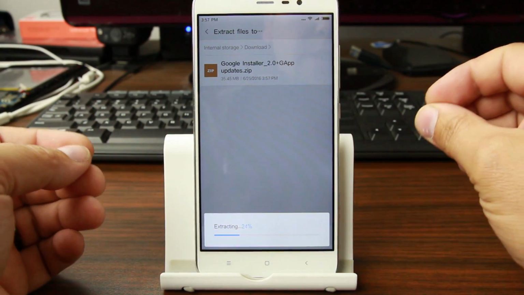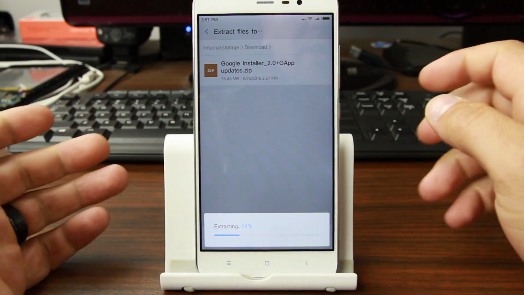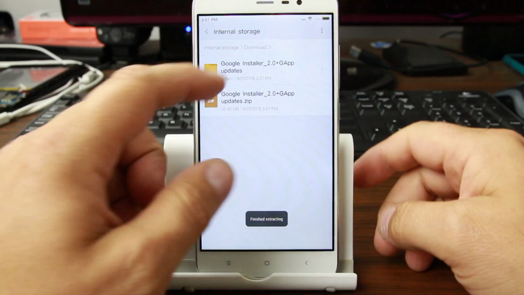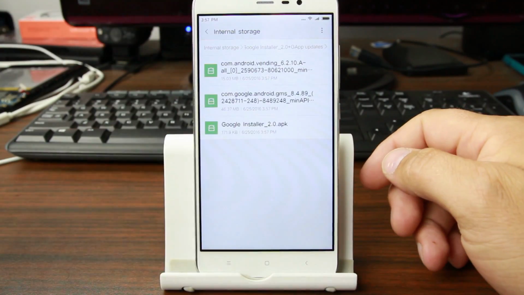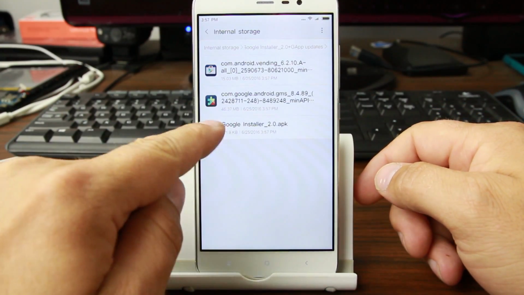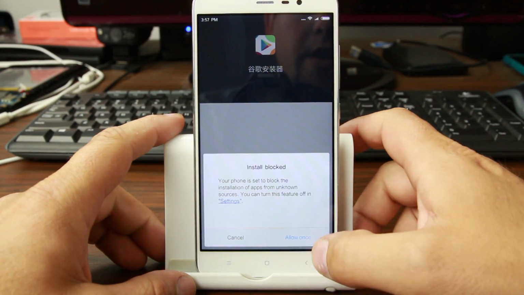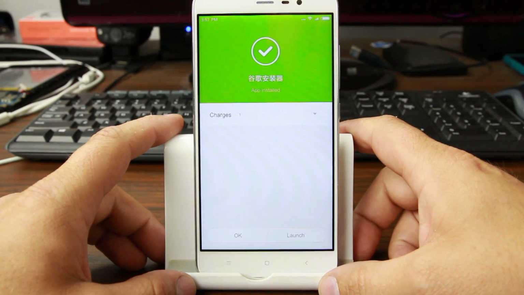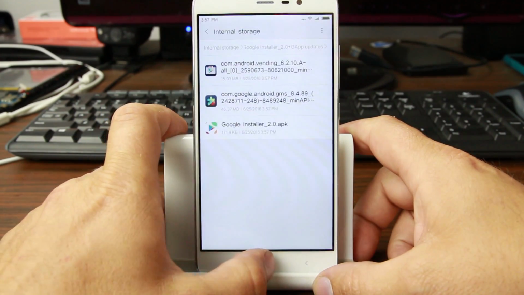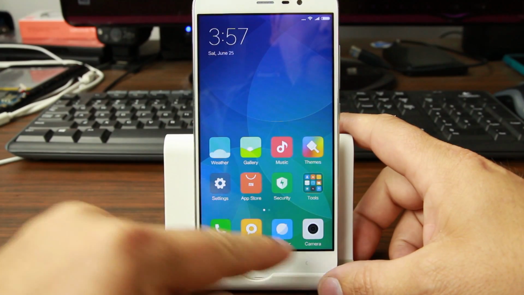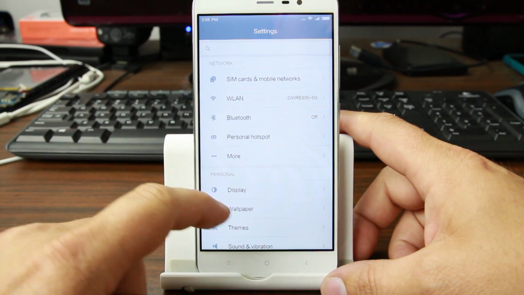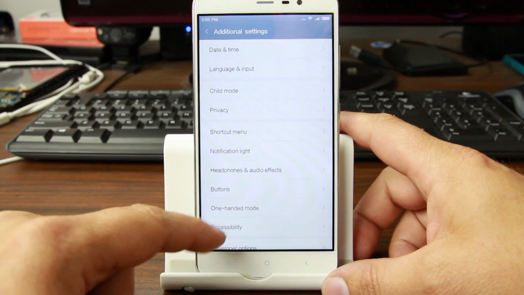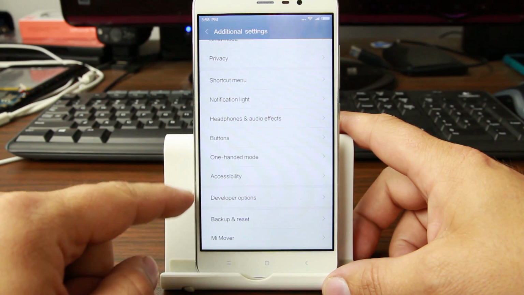One is the Google Installer APK, which is the first one we're going to install and run. That's going to get Google Play working on here along with all the Google services, so we can get the Google app store. So here it is. We're going to do this one, Google Installer 2.0 APK, and hit allow and hit install. And then hit OK. And actually, we're going to go into security settings and turn on unknown sources so we stop getting that pop-up. So you're just going to come down here to additional settings, and see if I can find where it would be.